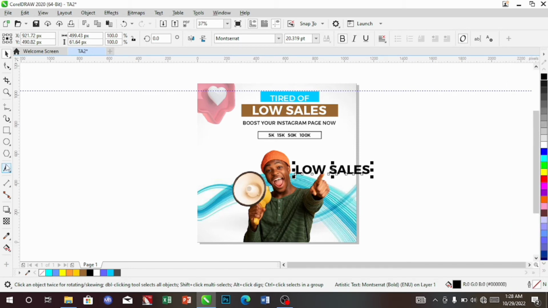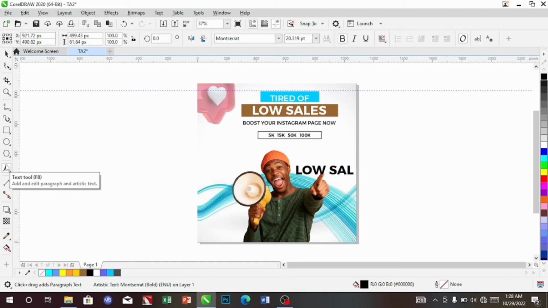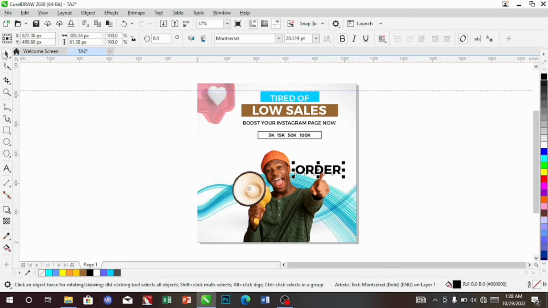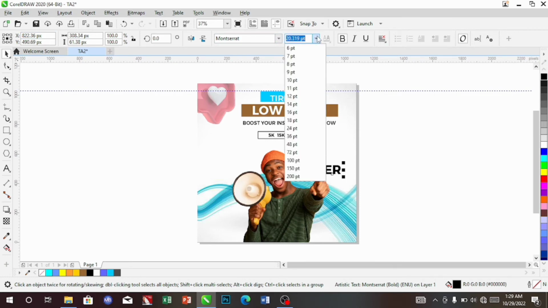So I'll click on my text tool. I want to type something like order noun. So let me first of all put order. So for the order, we're already using Montserrat Bold. So let me make it smaller.